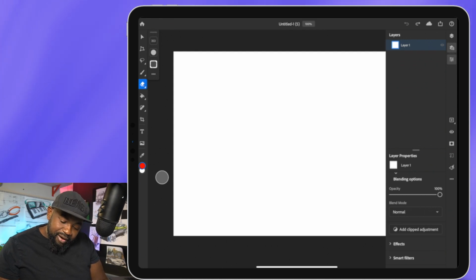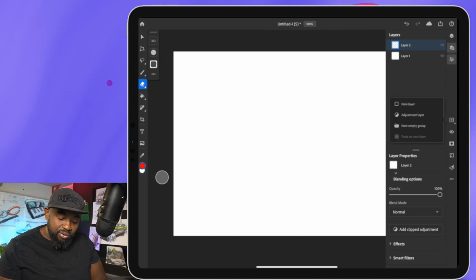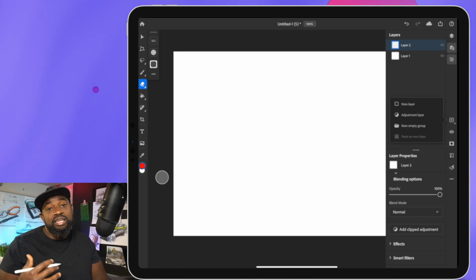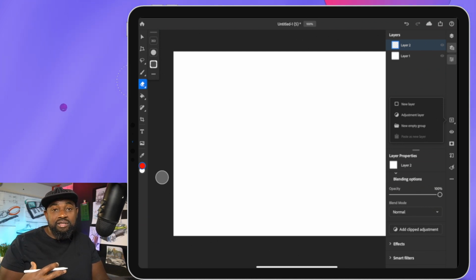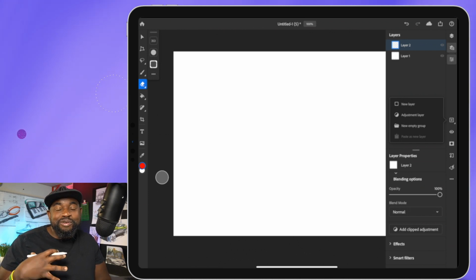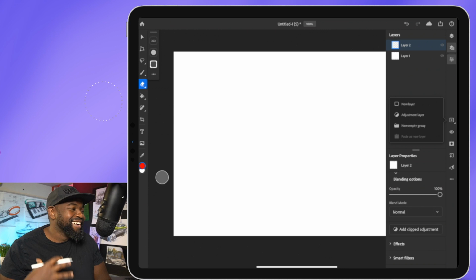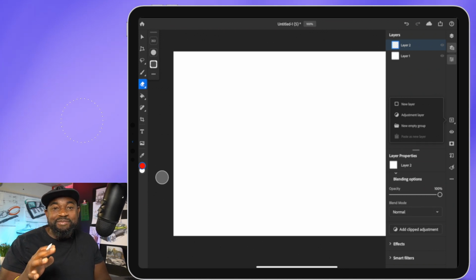Okay. We can add a layer. So if I want to create a layer, I just tap that little plus. If I tap and hold, it gives me some additional options to make an adjustment layer, or I can make a new empty group and then drop layers into that group. If you like to stay organized. I like to call what I do creative chaos. I'm not the best at organizing my files.